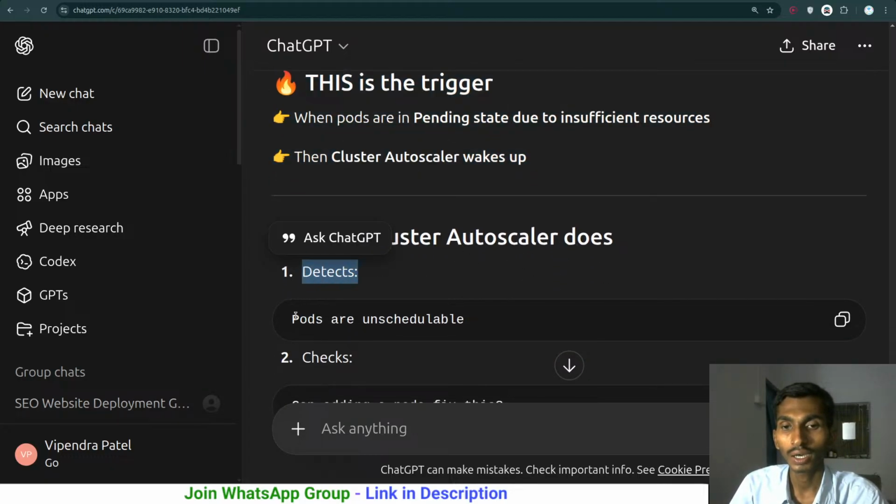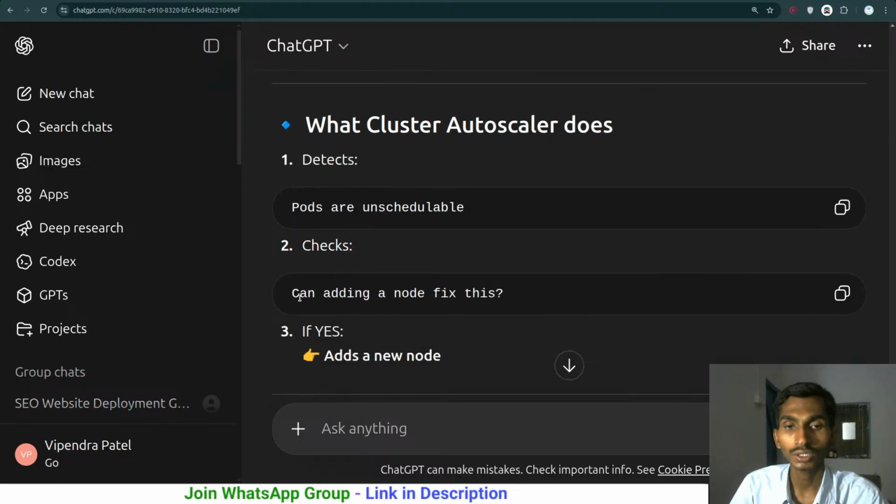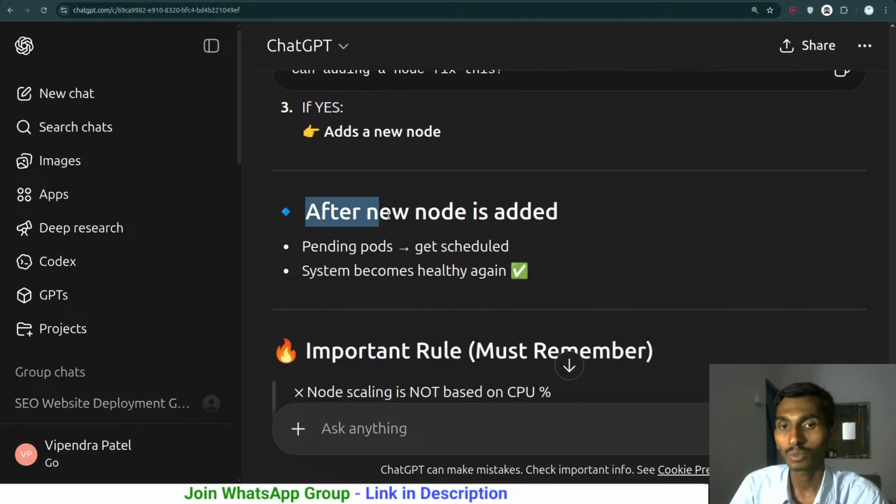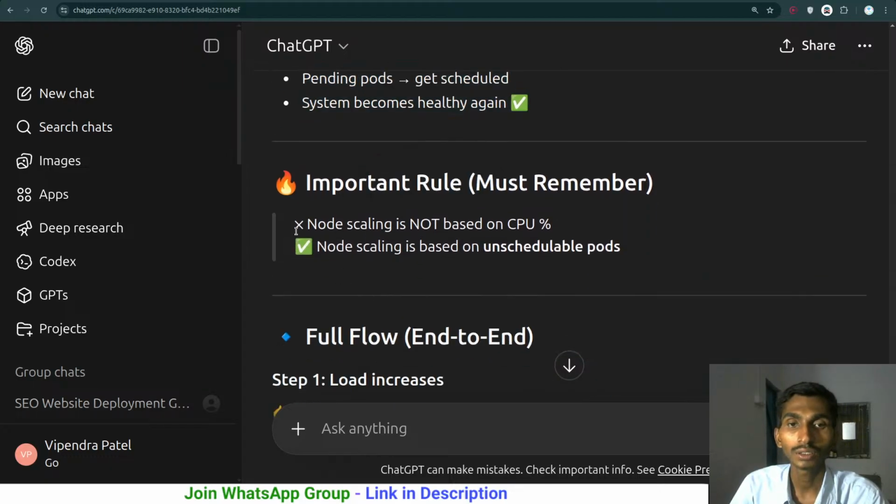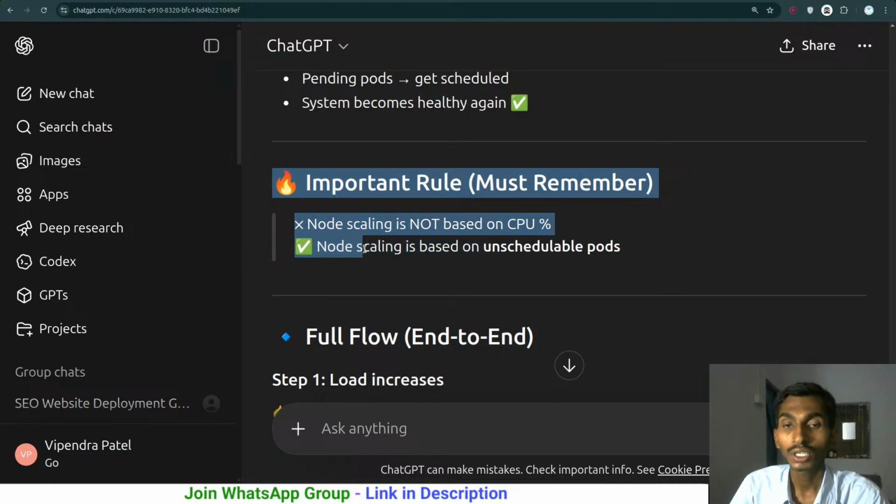It detects pods are unscheduled and checks whether adding a node can fix this. If yes, it adds a new node. After a new node is added, pending pods get scheduled and the system becomes healthy again. Important rule to remember: node scaling is not based on CPU percentage. Node scaling is based on unscheduled pods. That's right.